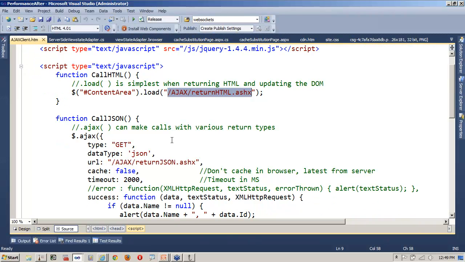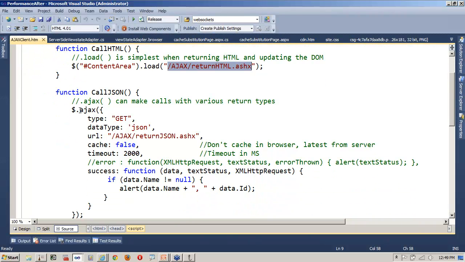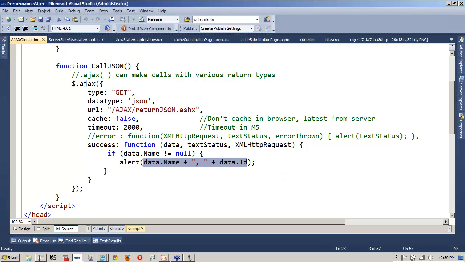The other, in this case, I'm doing something more sophisticated. I'll call .ajax. I'll point it at another handler. I can specify timeouts, I can specify whether I want to cache it or not, and since I'm getting JSON data back, I can actually treat it like a JavaScript object when I get it back on the client. So again, rather than a whole page post back, if I only need a little bit of data, I can just make this quick call. It's going to be a lot less data transferred back and forth.